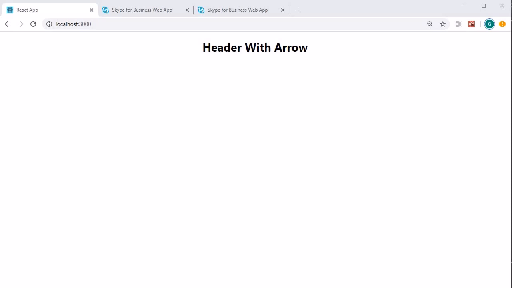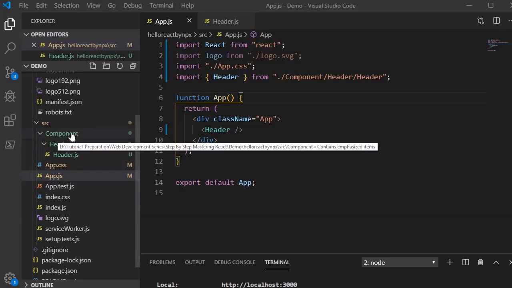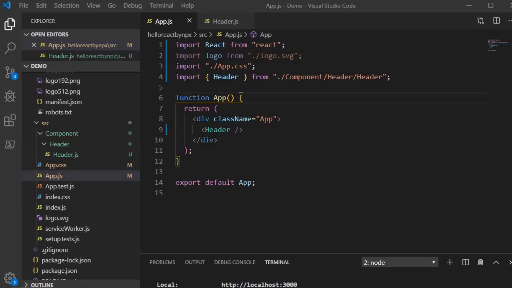So let's proceed further. Now you understand what the functional component actually is and how we can design the functional component in React. It is a pretty straightforward process to write a functional component in React. You just have to remember the steps. Step 1, you should create a component folder. Within the component folder, we create a folder with the name of the component which we are going to create, and that folder contains all the files related to that particular component.